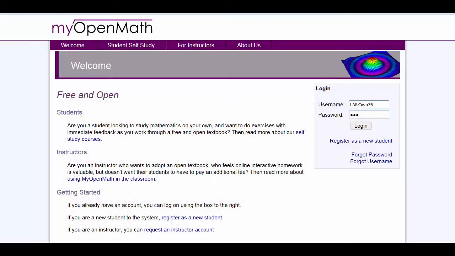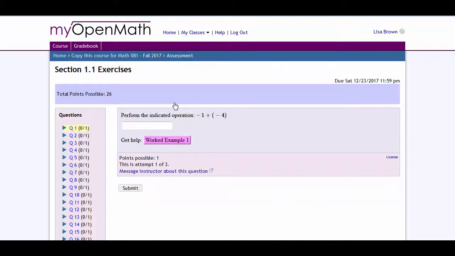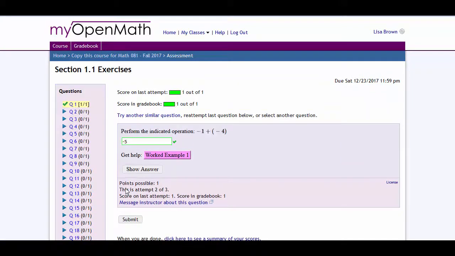Log in and locate the correct assignment. Work out the solutions to each question on paper first. This paper is not submitted to your instructor, but will help you organize your work and answers. Type the final answer in the answer box, following all instructions for how to input the answer. My Open Math automatically scores your work. Review the feedback carefully. Occasionally, a correct answer is scored as incorrect. First, check that you followed the instructions for formatting the answer. Then contact your instructor and explain why you feel the answer was scored incorrectly.